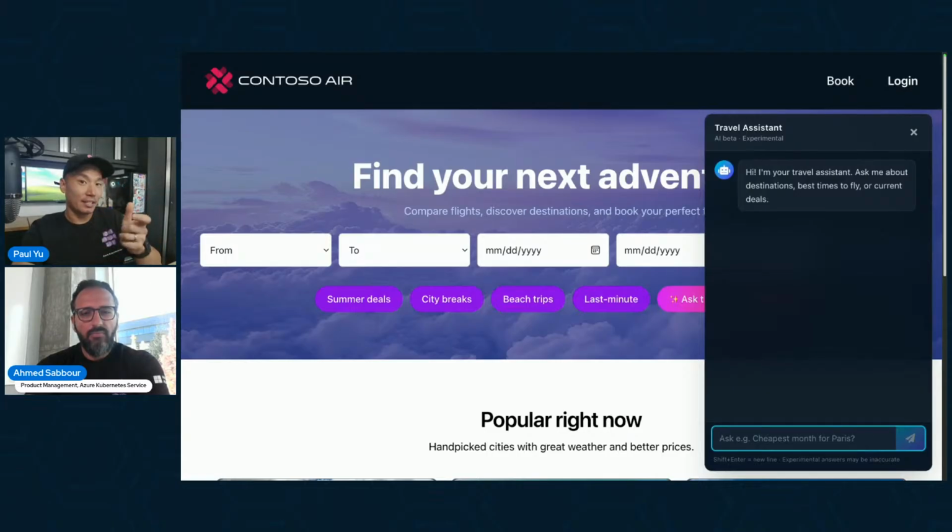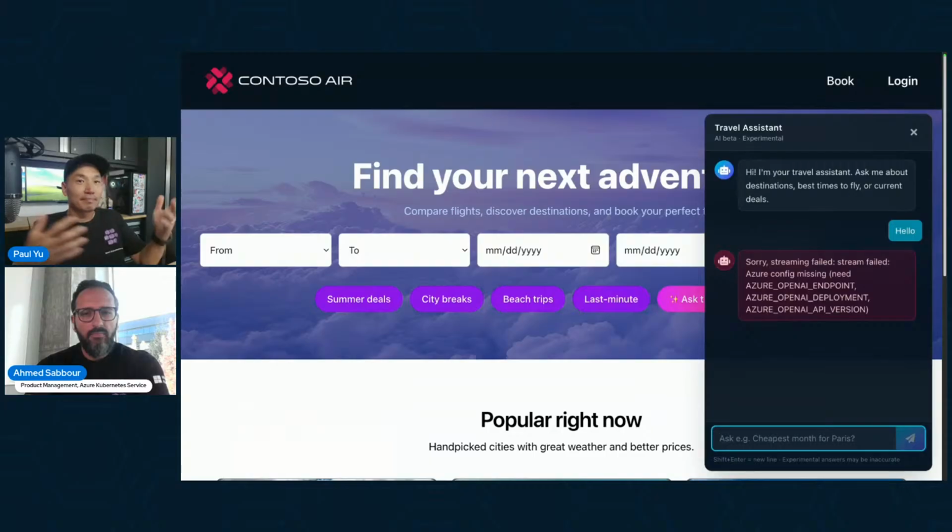your AKS cluster. So here, I'm just going to say, hello, we're going to test this thing. And it's going to say, nope, sorry, failed. I don't have the proper configuration in place, right? And so what are we going to do to hook the application up with AKS Automatic? There's a component that George talked about, service connector.